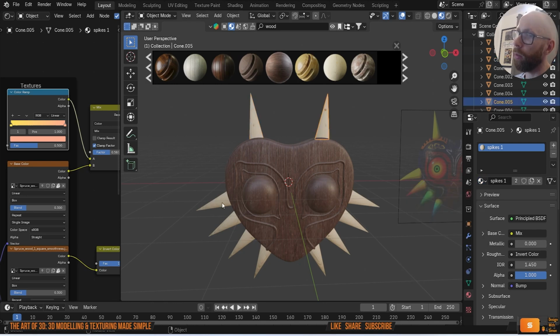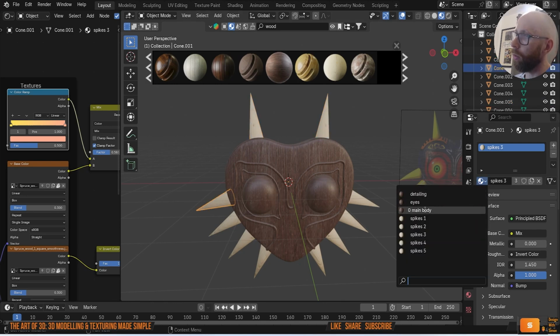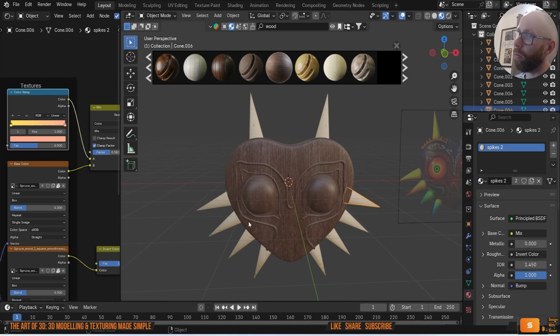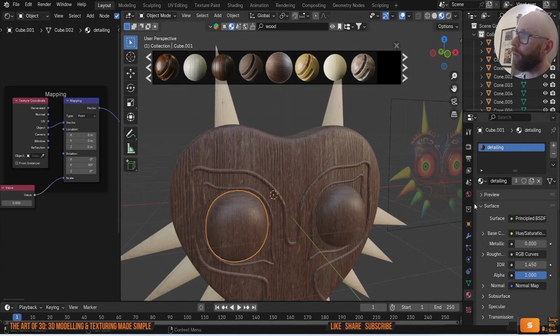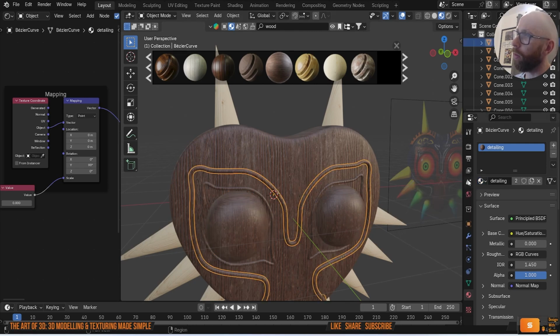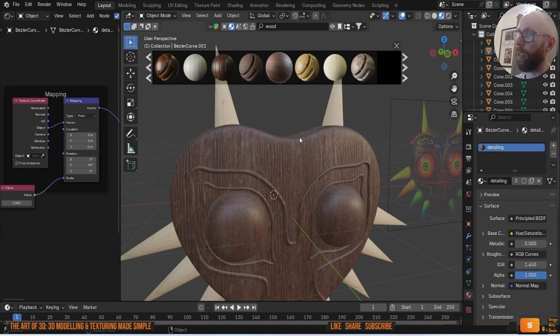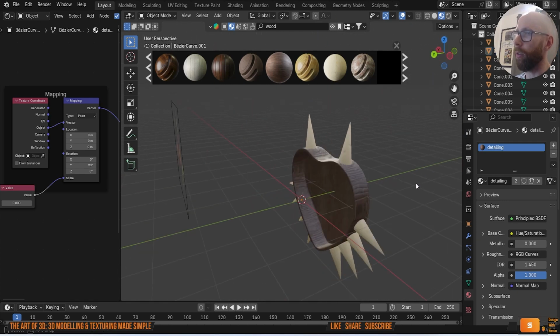1, spikes 2, 3, 4, 5. That's body. That's going to be eyes. Detailing. Okay, so our materials are all set up.